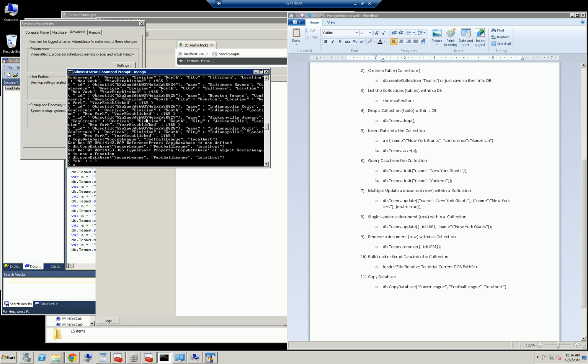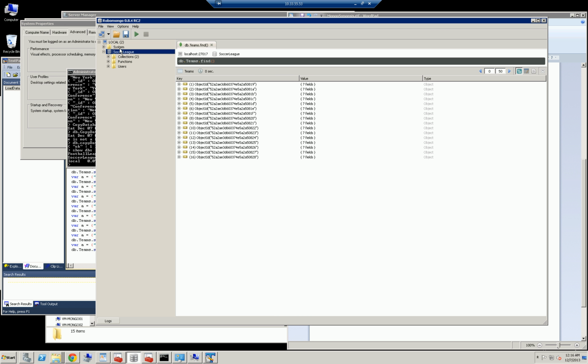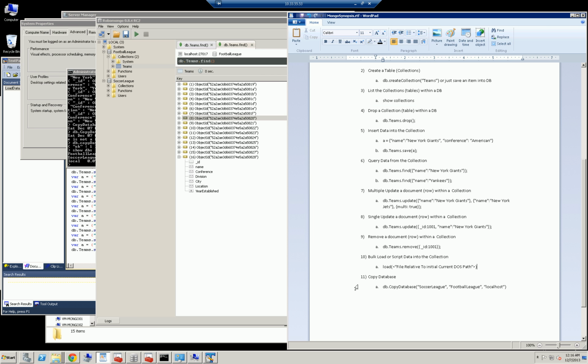And if I do show dbs, now there's a FootballLeague and a SoccerLeague. And if I go back and refresh my RoboMongo, there's two, and the FootballLeague is populated with the same 16 teams. So there you go, that's the demo of the basic operations, the very basics of MongoDB.